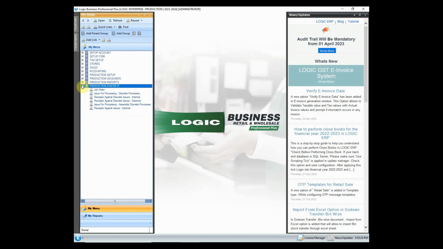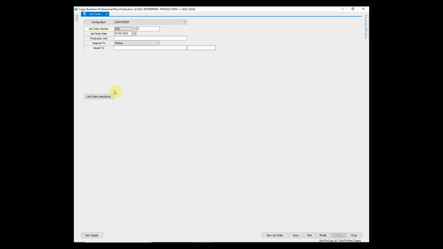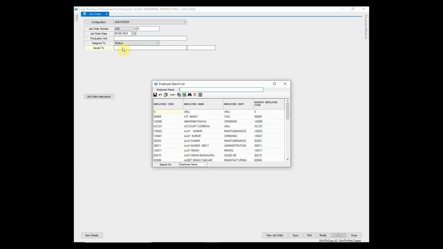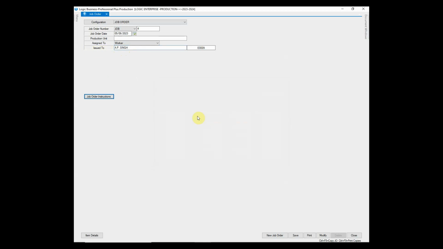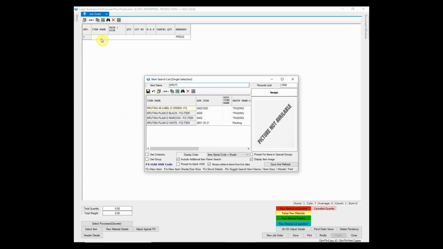Moving on to the production entry, first we will enter the job order, also known as production order. Here we need to mention the finish item SKU code-wise quantity for which production has to be initiated. Define the worker name and go to item details. Enter the item name along with the quantity to be produced.